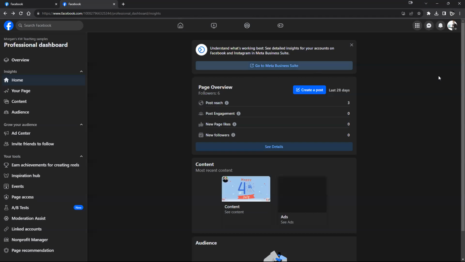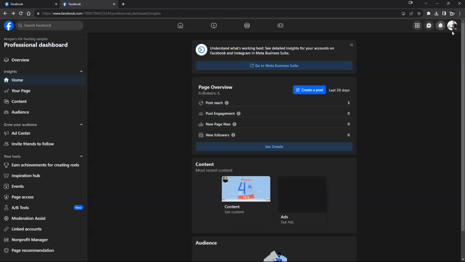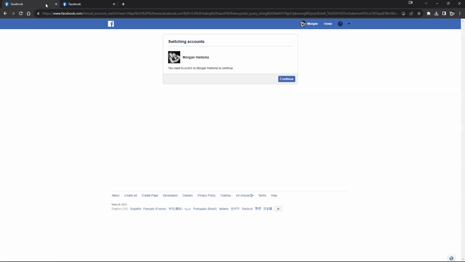Since I'm already connected into my Facebook account, it already pulled this in here for me, my personal account. And that's what we're looking for, because your personal account is what owns the business pages. It's kind of the grandfather of the business pages. Now right here, it's pretty straightforward. You need to switch over to Morgan to continue. That's fine, because right now I'm in my business account. So we'll just hit continue right here.